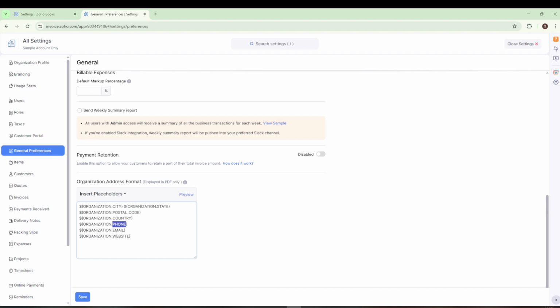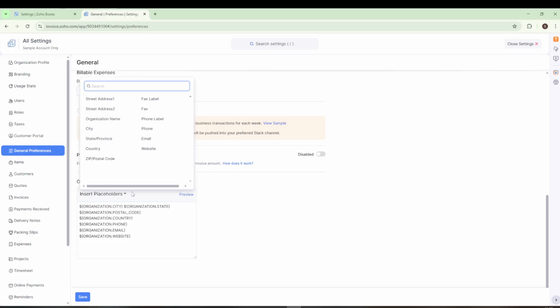In this section, you can reorganize existing placeholders such as city, state, and postal code by simply dragging and dropping to change their order. If there are placeholders you find unnecessary, feel free to remove them. Keeping things minimal can significantly enhance clarity.